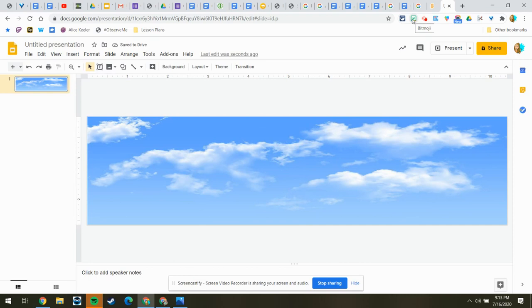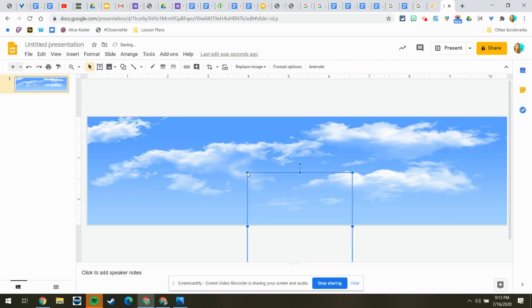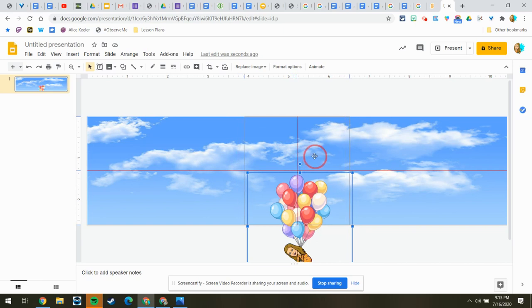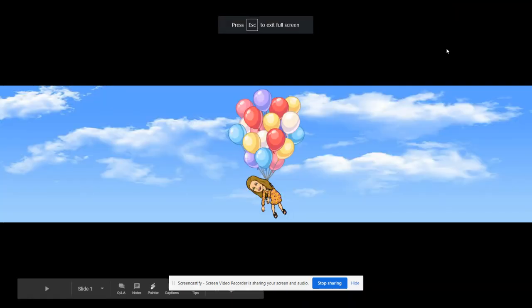And then, of course, you're going to add your Bitmoji. I will pick this one, and you get it right where you want to see the animation happen. So I'm going to go ahead and center my Bitmoji. And now, this is what the banner will look like in your Google Classroom.